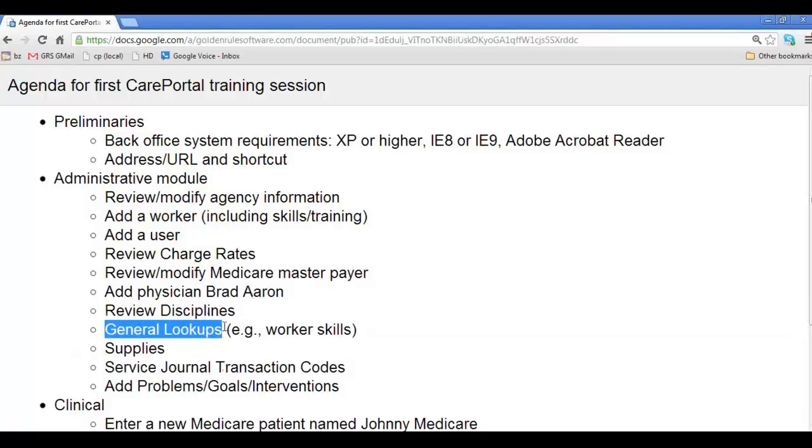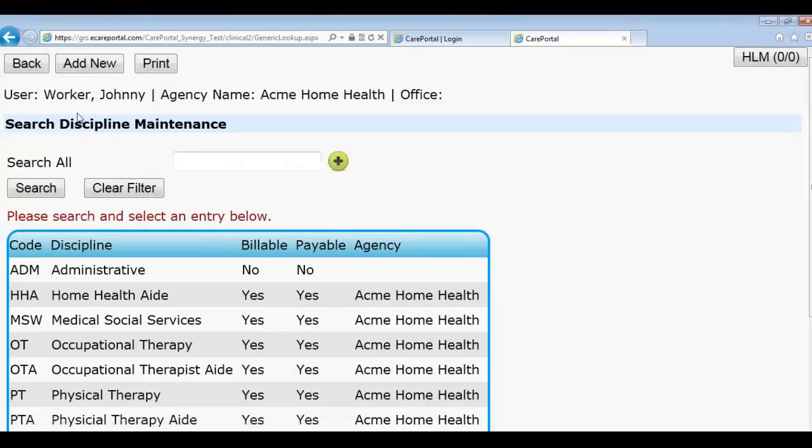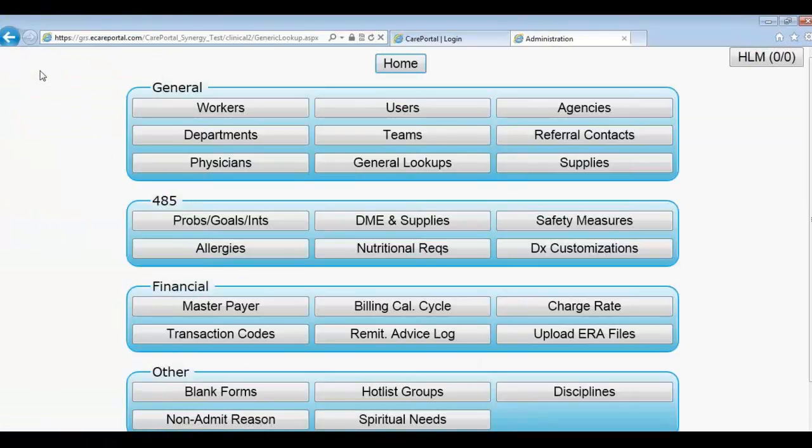General lookups. I mentioned just a few minutes ago the worker skills. For example, if there was a particular skill that was not already in the list that we pre-deliver to you, you can go into the general lookups. Notice how we've got all of these different categories. You can put in teams, referral contacts, safety measures. I'm not going to take the time to go into all of these. Most of these are pretty self-explanatory. These are basically libraries that you can modify or maintain on your own.